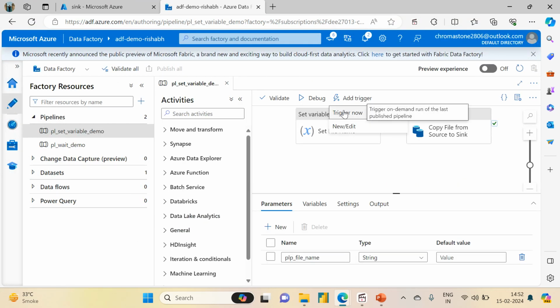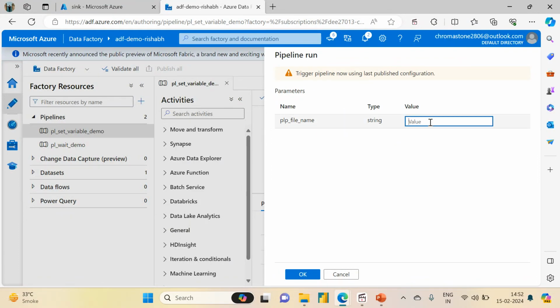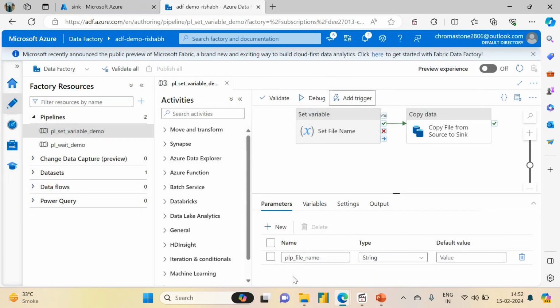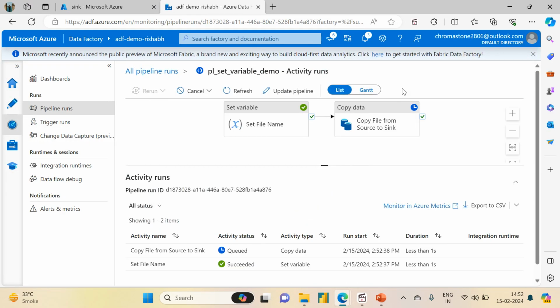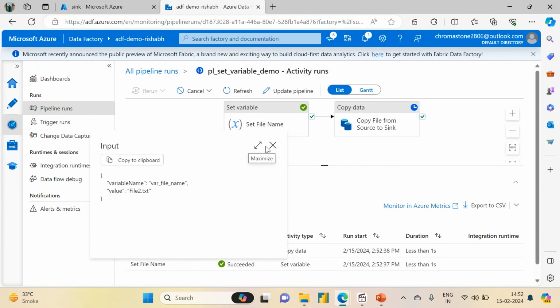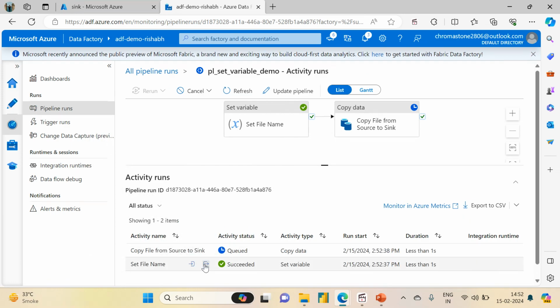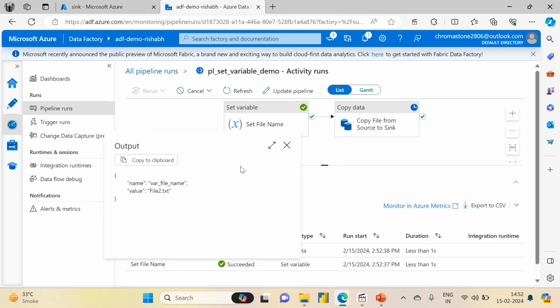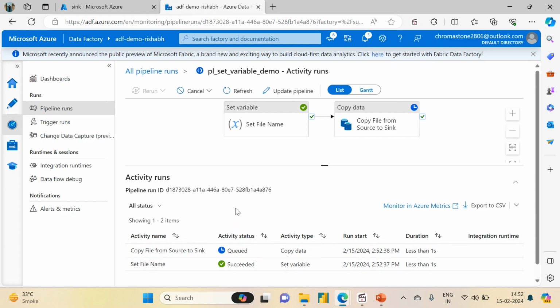Now again, if I want to run it one more time, and if I click on trigger now, and if I give the value as file2.txt, now the same pipeline will copy the second file. So let me go to pipeline again. If you see, input is file2.txt, the variable has been initialized with file2.txt. Now let's see what happens.